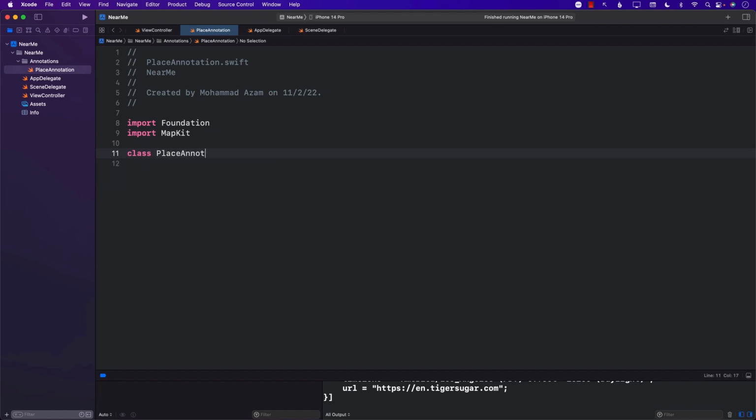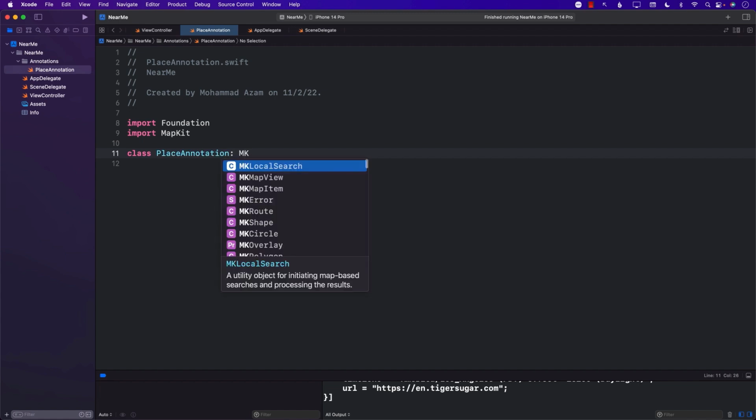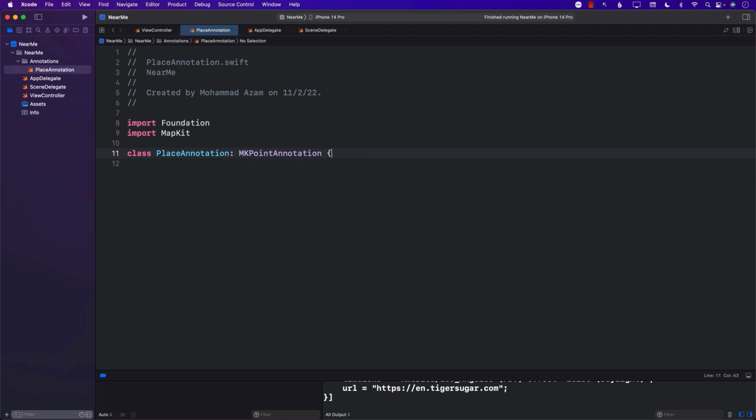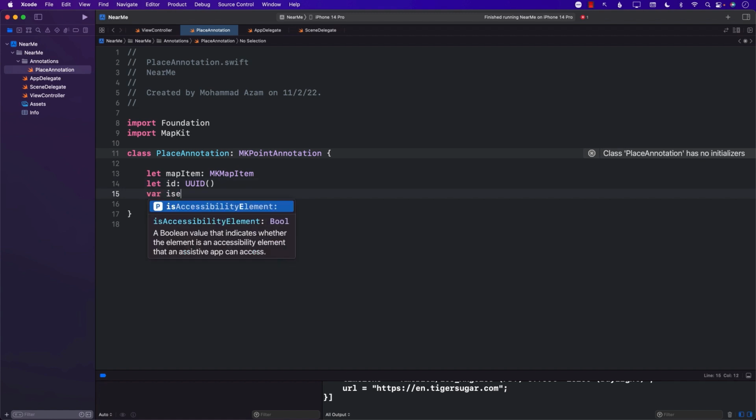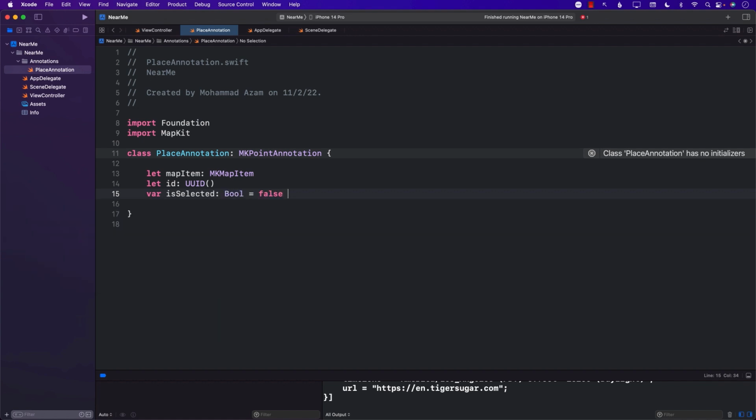Let's go ahead and create place annotation, which is going to be using MKPointAnnotation. So this MKPointAnnotation is already available to you and we can use that. In order to create a place annotation, you need to pass in the map item. Map item does provide you a lot of different things, which is a property called placemark, and you can access the country code, locality, meaning the street and everything. We will also go ahead and provide an ID for it and whether this particular location is selected or not. So we will simply go ahead and change it to false.